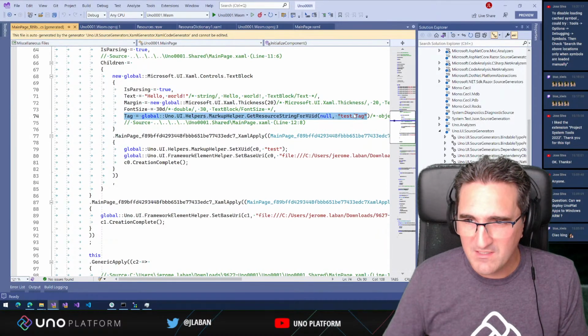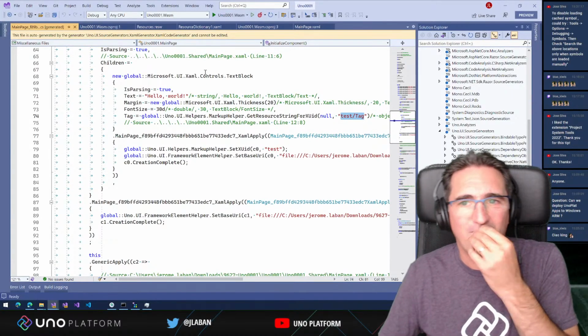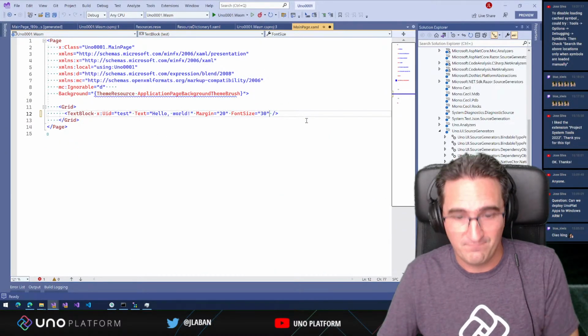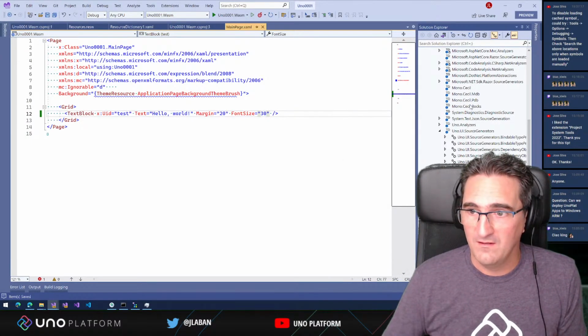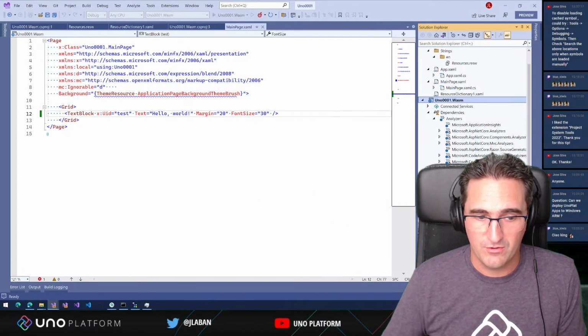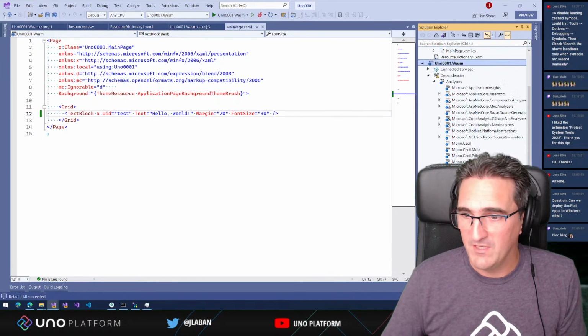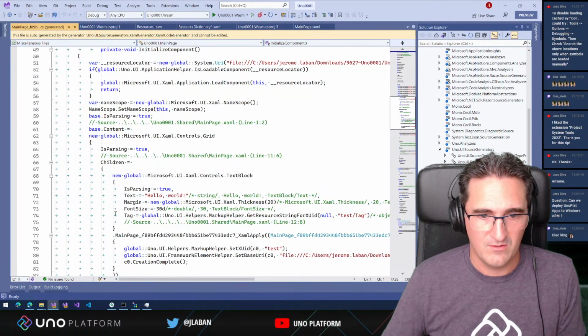Okay, so we can see that the tag is generated, and we have a markup that generates the tag, so get resource string for XUID. So now if I go back here and I remove that, are we still generating the right code? I'm not too sure, but let's see if we have that properly. So the build worked. Do we still have the text? Okay, so we still have the tag.